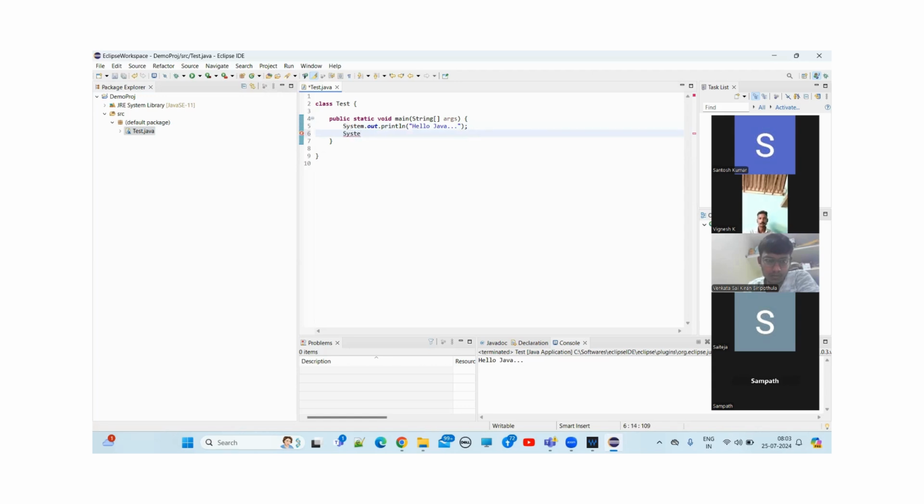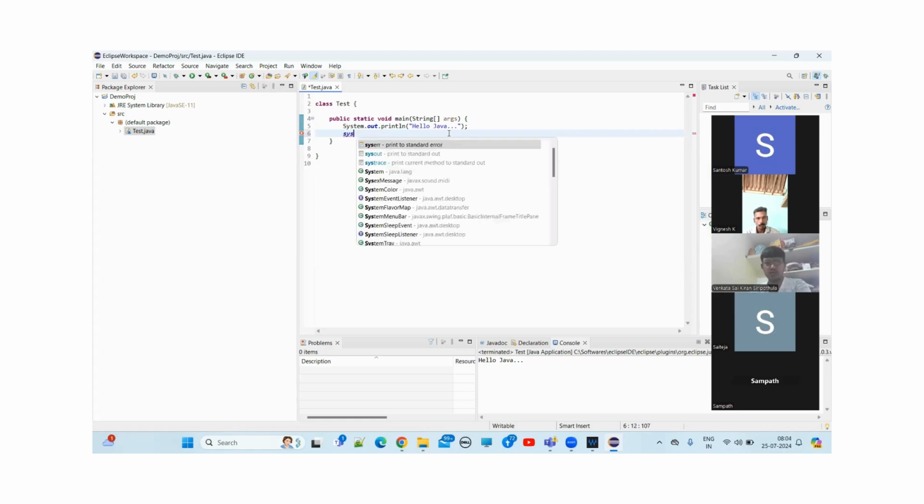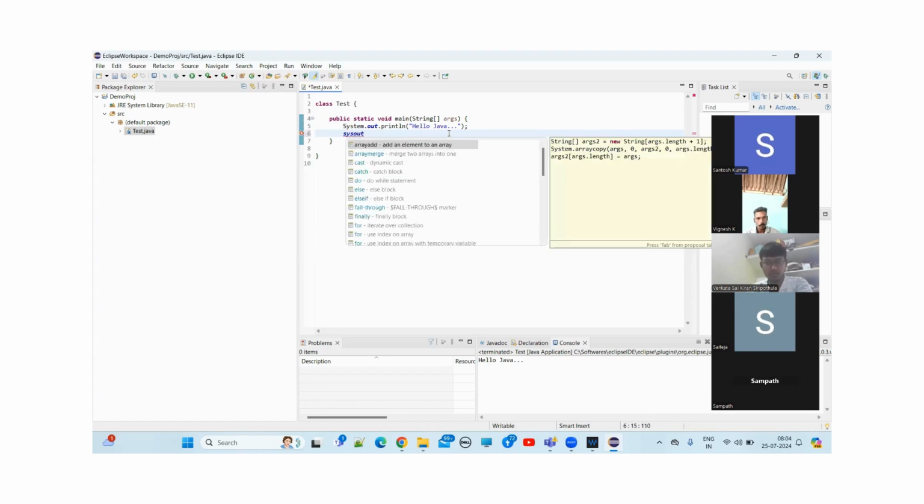So here there are shortcuts, guys. If you type sysout and press control space, automatically System.out.println will be printed. You don't need to type the complete statement, System.out.println. Just type sysout here and control space. If you give control space, it will work. Just now it was working. Sysout, control space. What happened here?